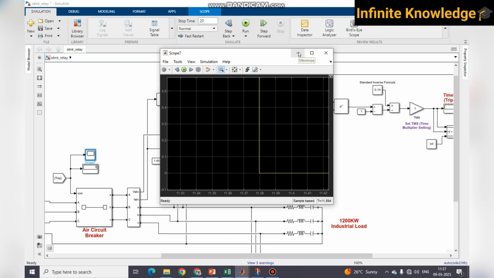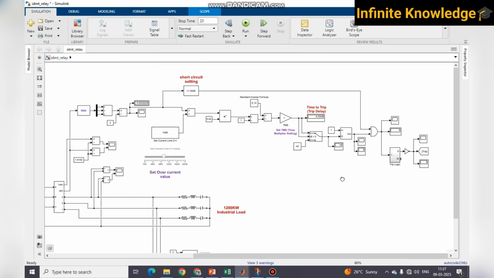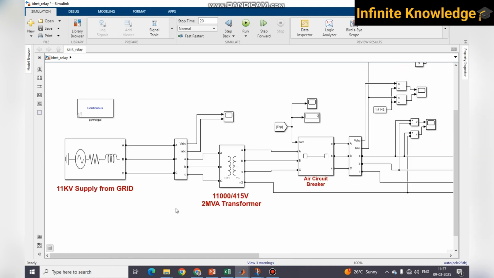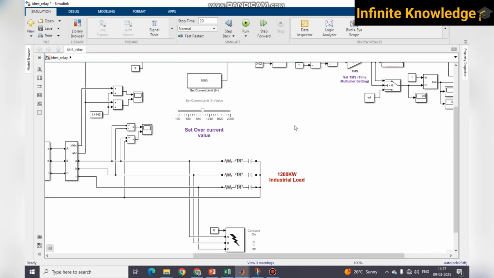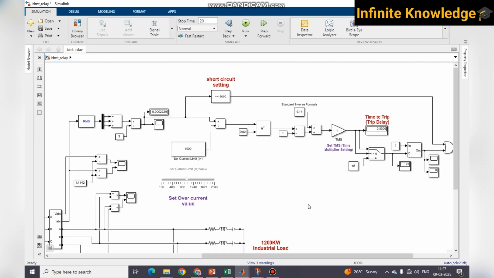So this is how accurate a result we are getting from MATLAB as well, and there is no need to use high-end software for power system protection like ETAP and so on. Okay, this is how you can create the overcurrent.